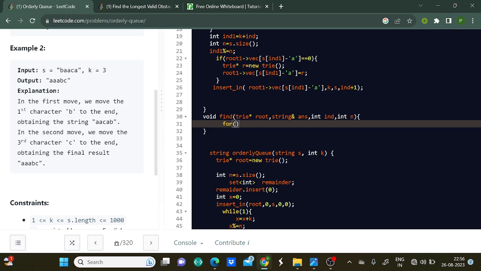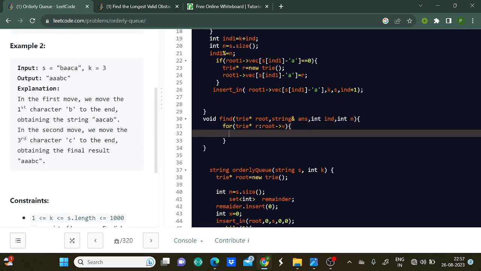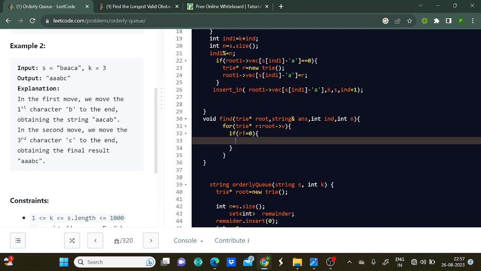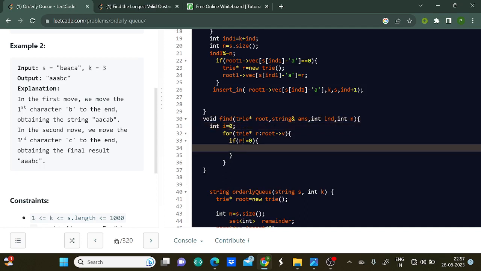So for Trie star r, we will iterate over this vector root of, okay. We will iterate over this vector, and if I am going to find r is not equal to 0, that means we can simply go to that node. So what I can do, say I have an integer int i equal to, okay. So char ch, let's push into answer.push_back a plus i. This is what I am going to push in this answer.